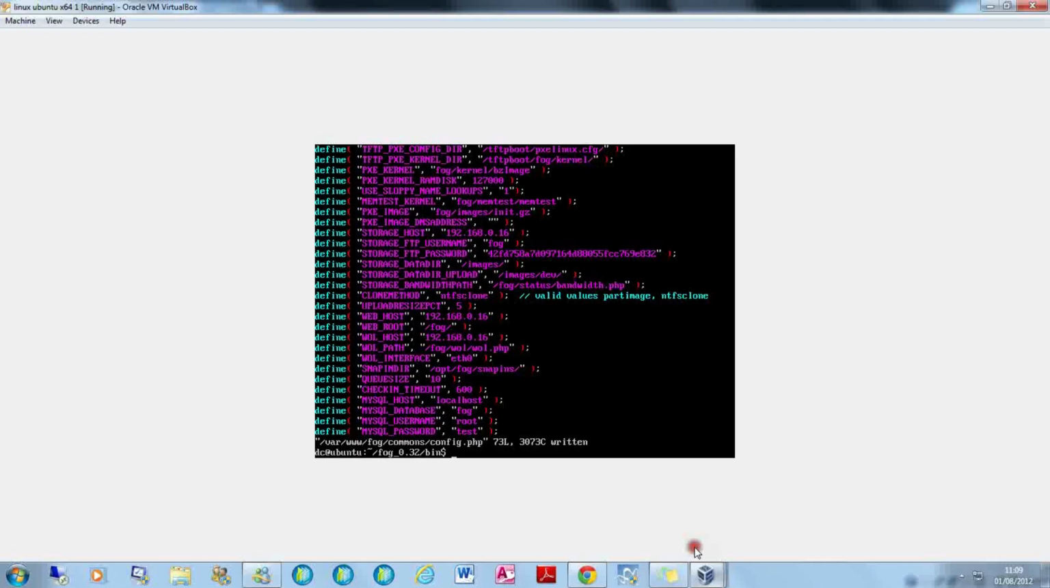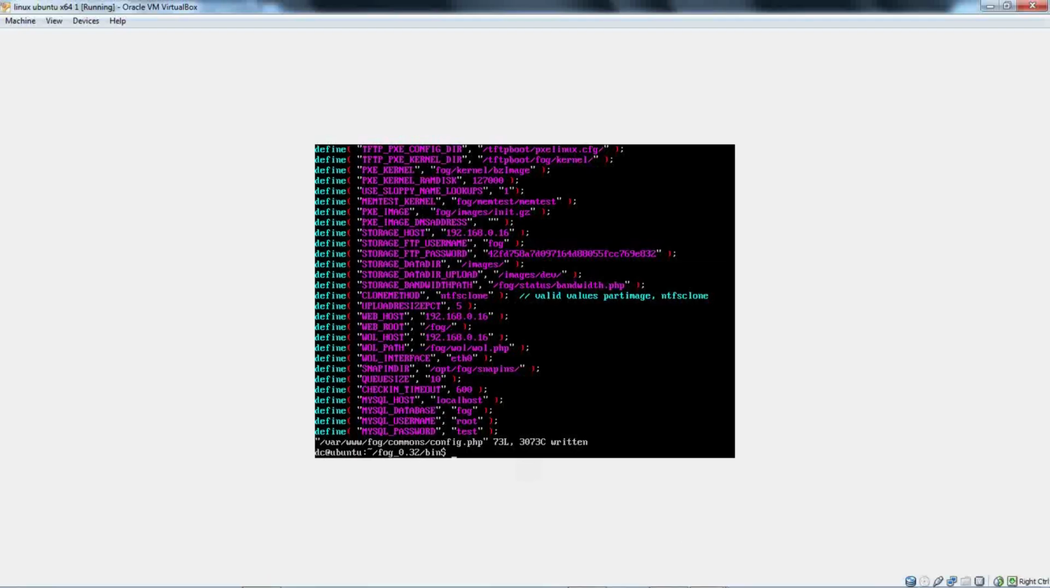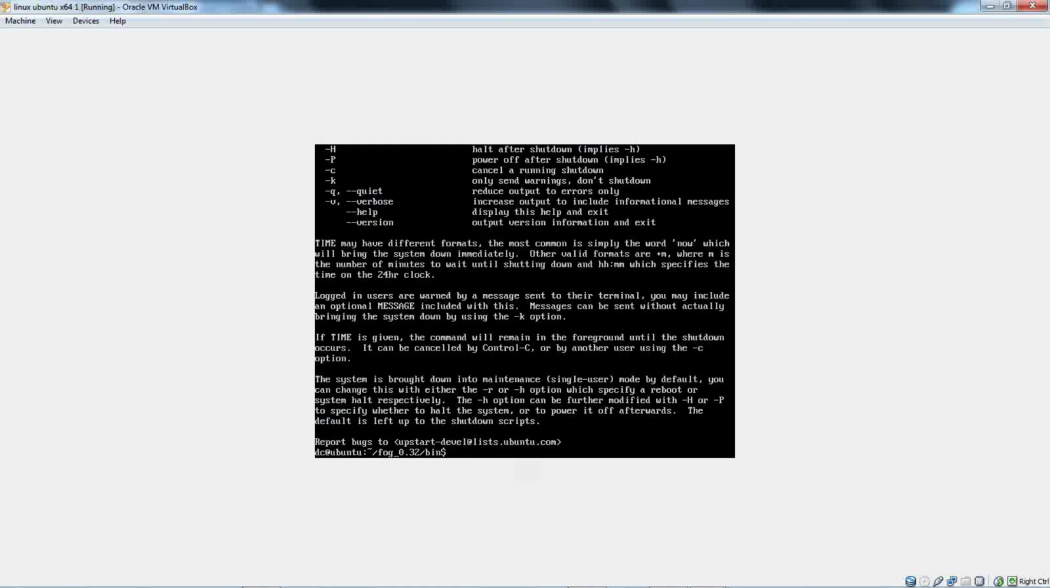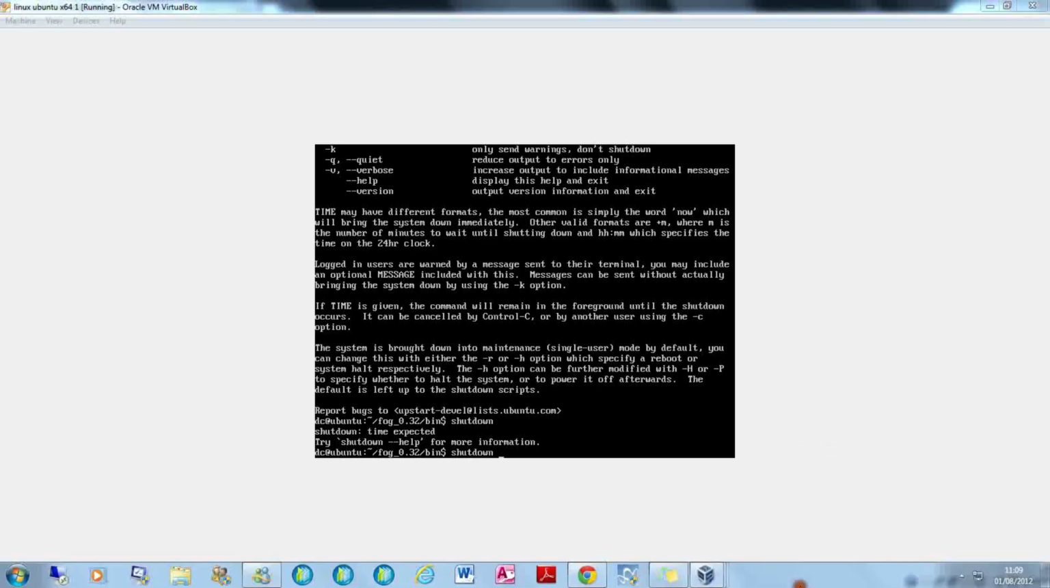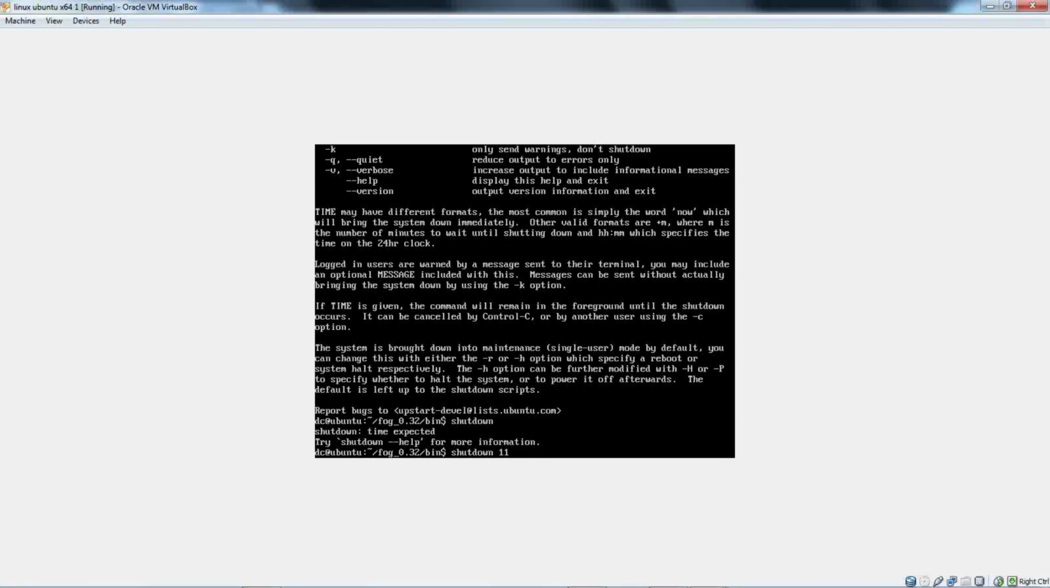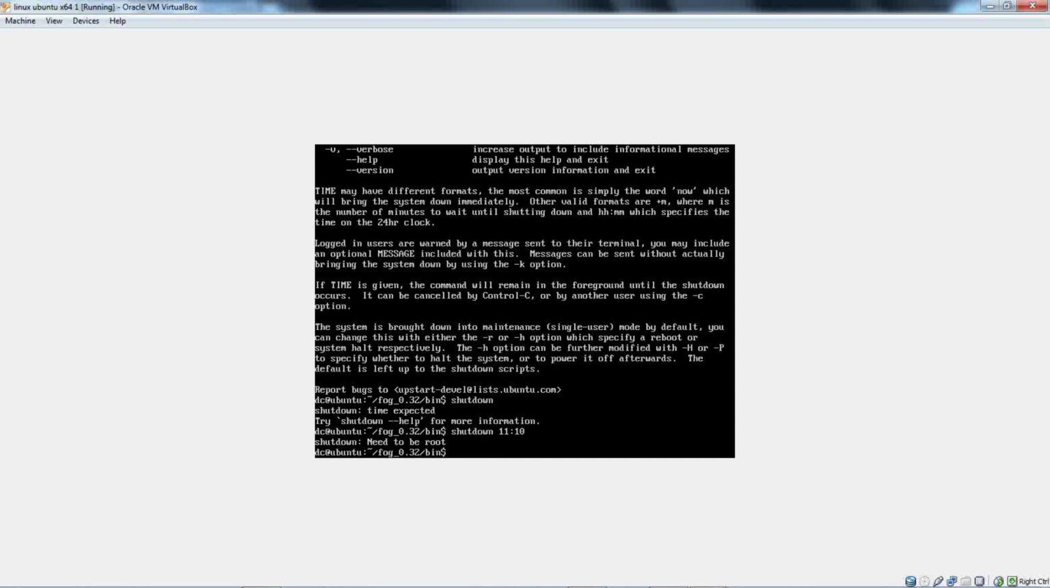Okay, one more thing that I wanted to mention in Linux is that you can shut down the actual server, so just type in shutdown. I'm going to type in --help, and as you can see, we get a lot of things. So I'm going to type in shutdown, and now the time expected to shut down is shut down at, what's the time just now? 11:09. Okay, so 11:10. Oh, need to be root user.